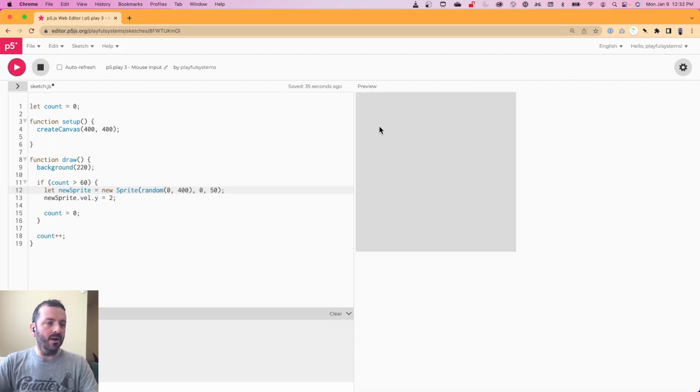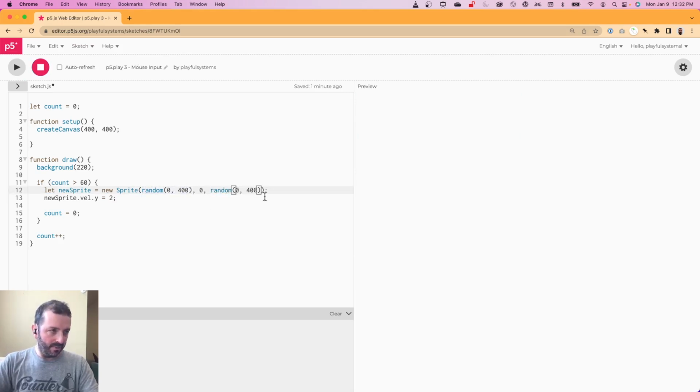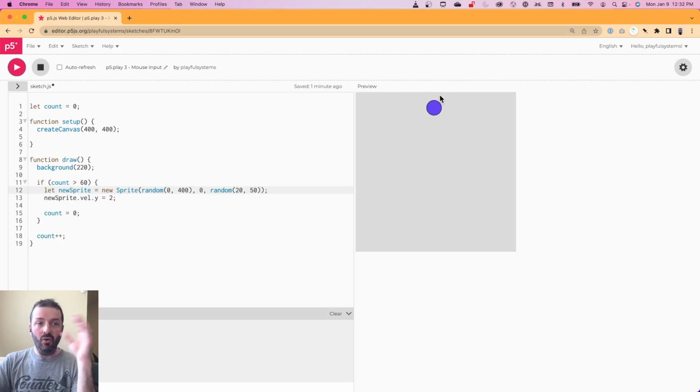So now we should have them being introduced in random positions. We can also make the size of these random as well. So maybe we make it between 20 and 50. Now we should have randomly spawning circles that are a random size and a random x position.